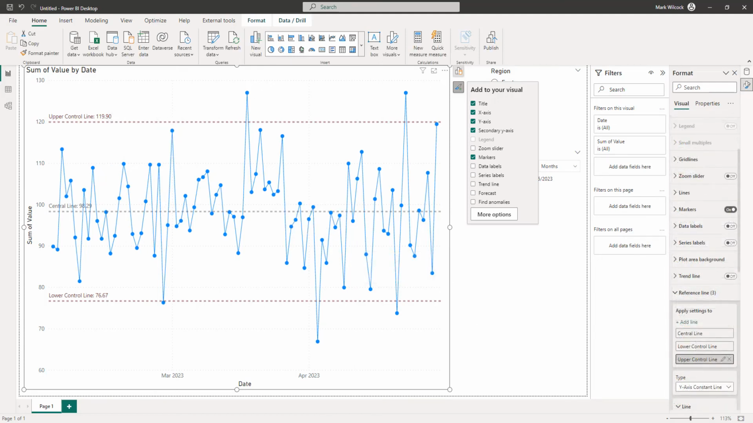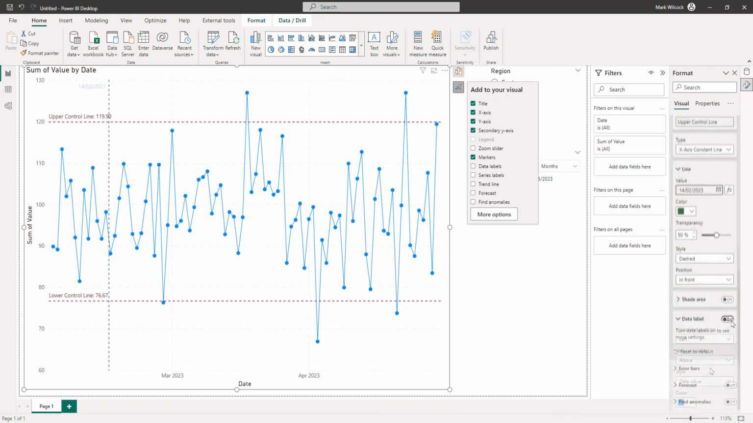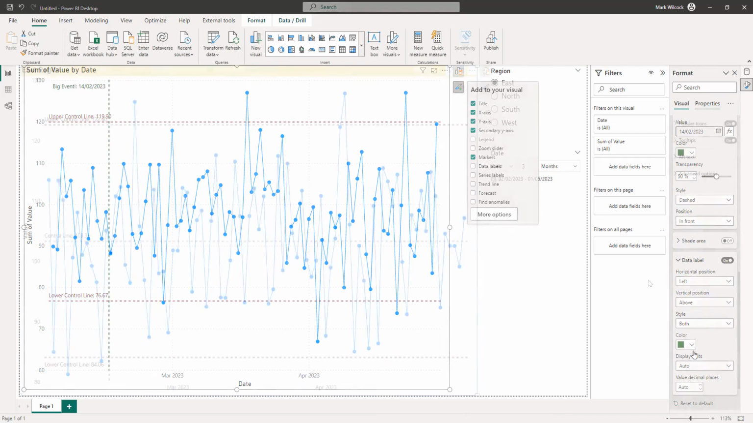As well as our horizontal reference line, if there was a particular event happening on a particular date, we might want to mark that as well with a vertical line. So I'm going to come in and add a line. This line I'm going to call Big Event. It's going to be an x-axis constant line, and I'm going to choose a date, and I'm going to choose a fixed date, maybe say February the 14th, a few months ago. Finally, let's add a data label and choose both label and value.